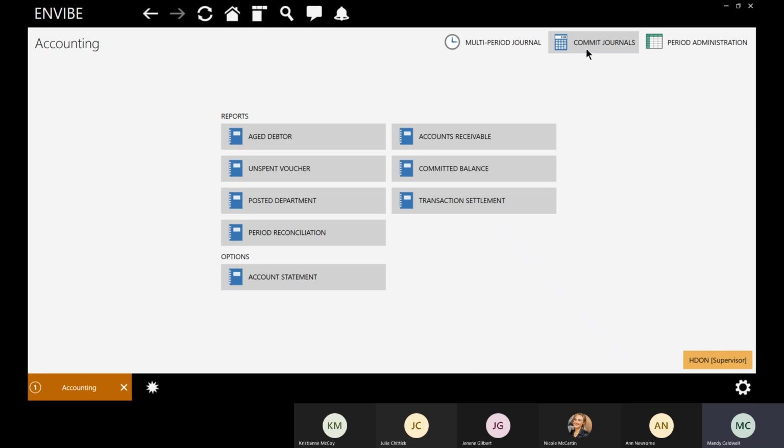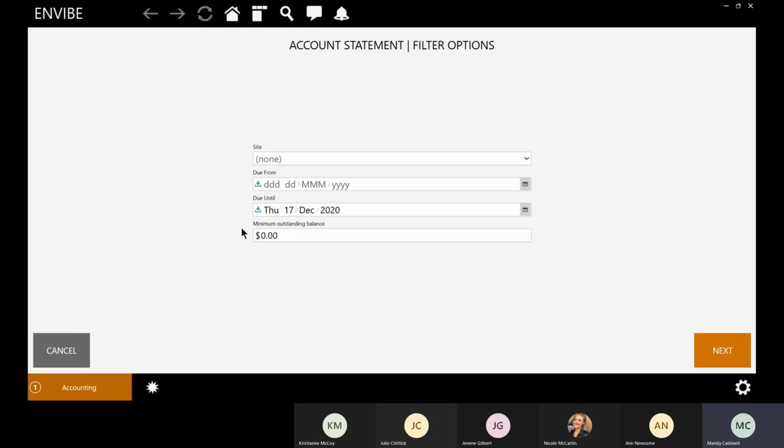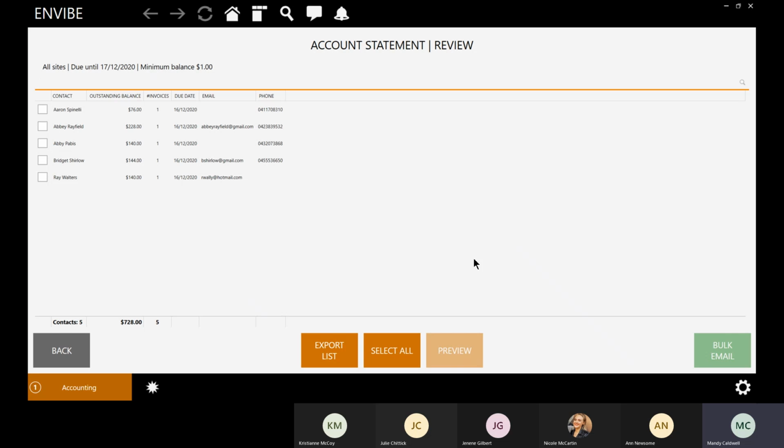Before we go into our commit journals, let's have a look at our account statement. Now in here, basically you've got a from and until, or you can just go until a minimum outstanding balance. So I always put 1, but you probably could do it with 0. I guess 0 would still pick anyone, but I always say I only want to see someone that's got at least a dollar balance. Okay, and in here you can see we've got our account statements here.